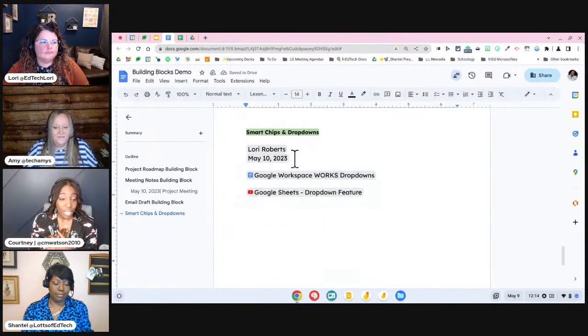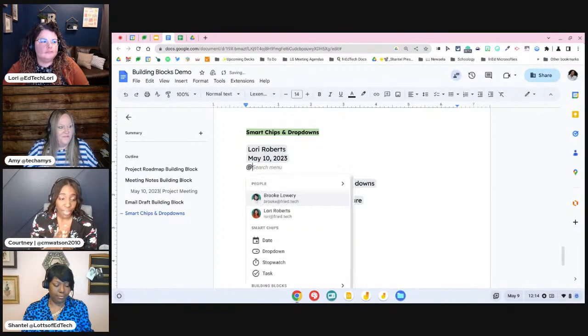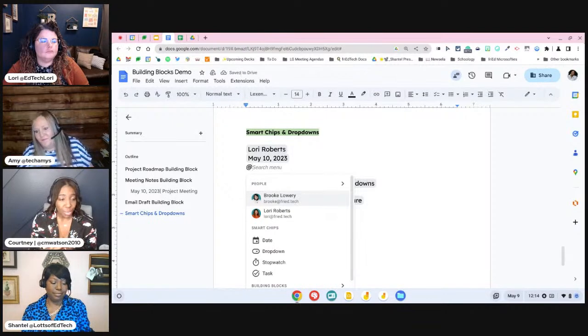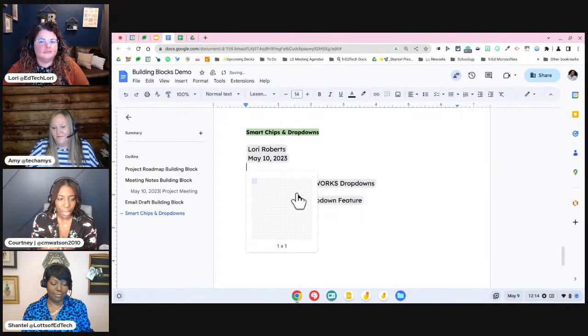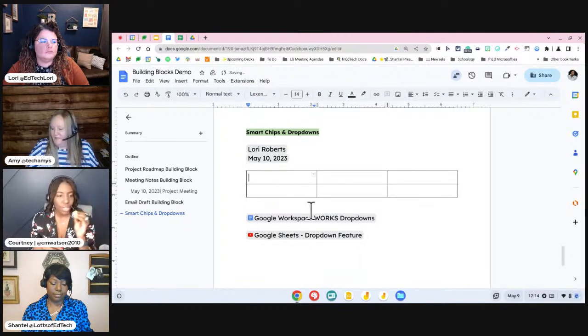One of my favorites, if there are other table fans in here, is @ table, and you'll notice I don't have to type the whole word. Once I start to type, it'll pop up, and then I can build my table right there. All of these are part of the insert menu. You can go insert, drop down, insert, people chip, but why not just type the @ symbol and pull it up right away?